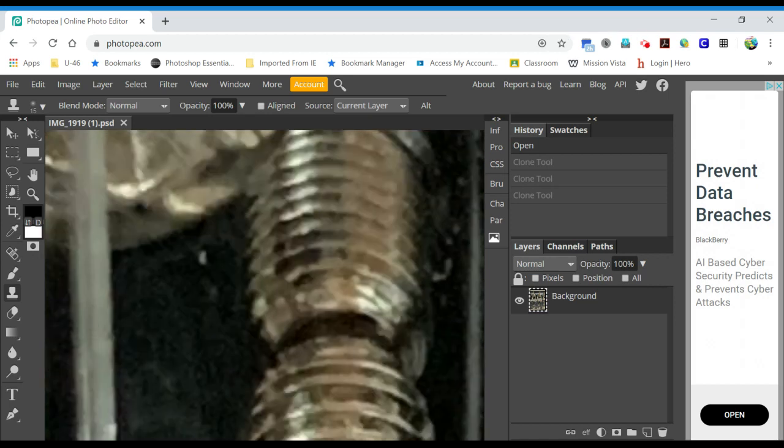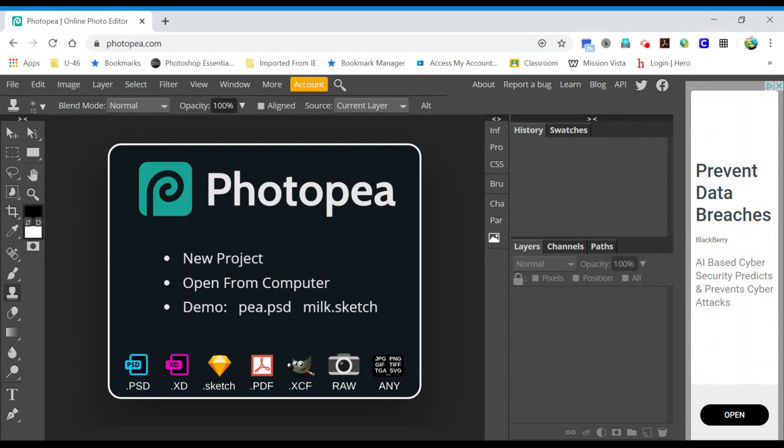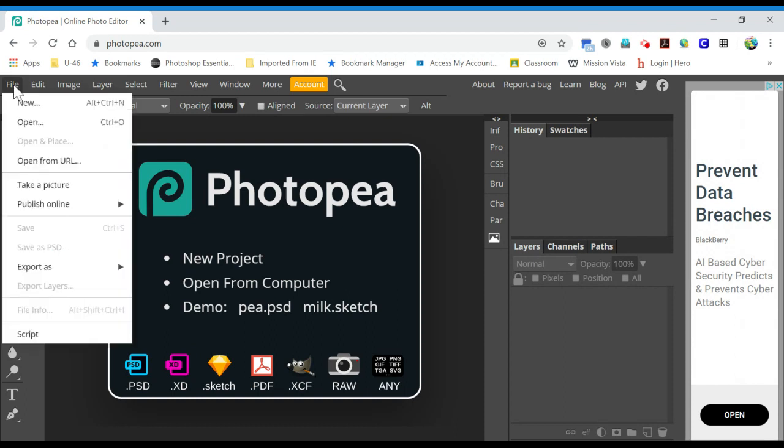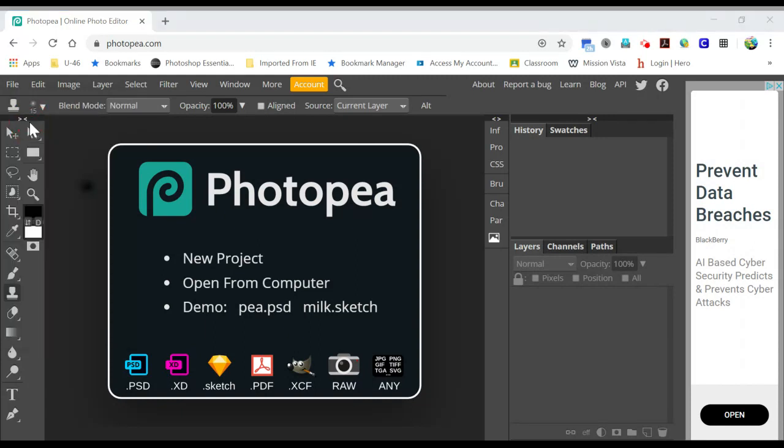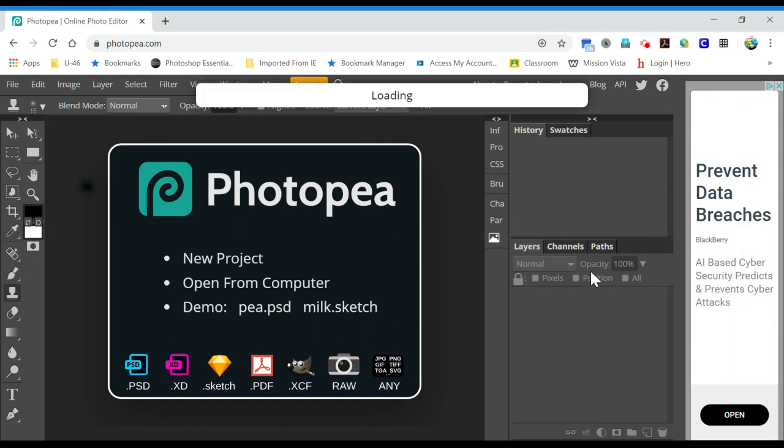Hey everybody, we're going to be working in Photopea again, and I'm going to have you open up the picture that you resized and turned into me. And when you go into your main menu and click on File and Open, you will want to find, I've got a million pictures in here, the photograph that you were editing, and I'll hit Open.